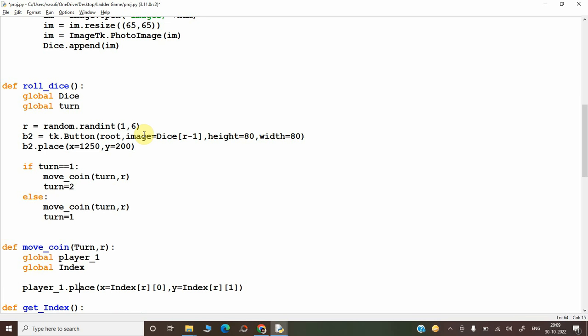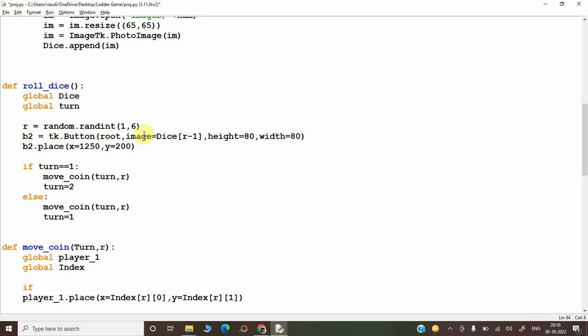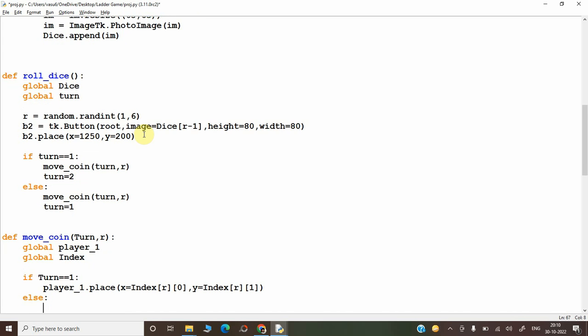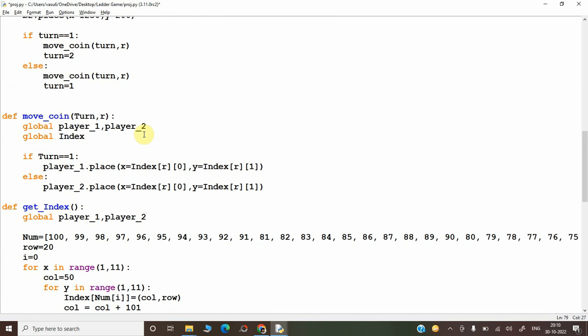Whenever you are placing the coin, before that first you have to check the condition. If turn double equal to 1, you are dealing with player 1. Else means you are dealing with player 2. So that should be accessed by using global. Yeah, right. Player_2. So now let's run the program and check.